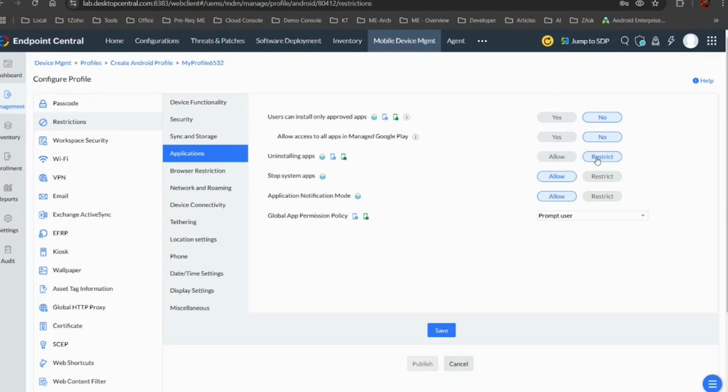And also we can restrict them from uninstalling applications. For example, as a business, we have installed a business application on the managed devices, which is supposed to not be uninstalled by the end user. Then we can use this restrictions format, and then we can apply this policy.